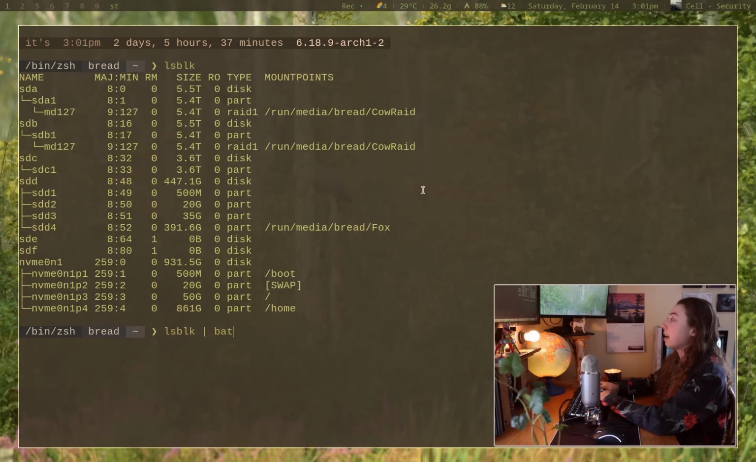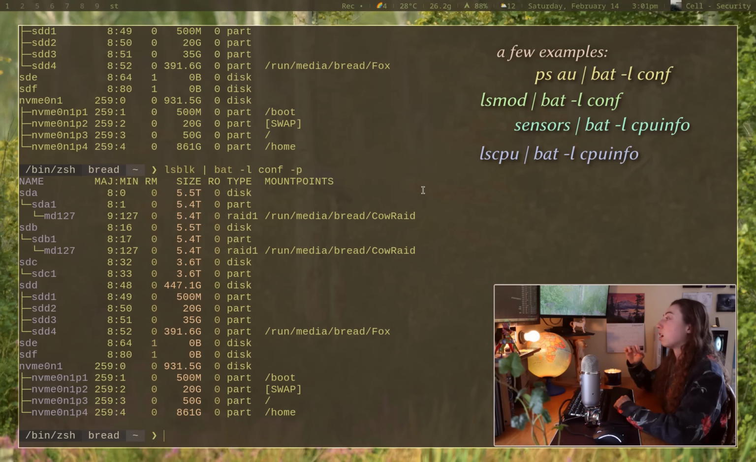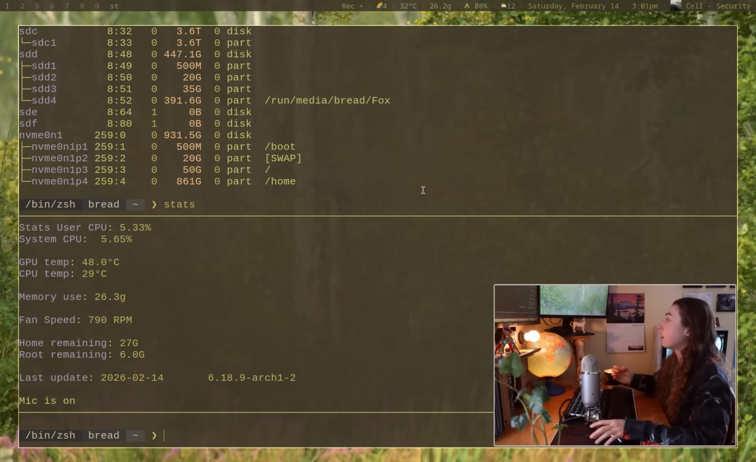I can pipe this into bat and I can just do -l conf, so the config language for that syntax highlighting. I'm going to do a -p flag to make the output plain, and there we go. I now have colorized output of the lsblk command. And the best part is, this works with a lot of different commands. Almost all commands, you can figure out a syntax highlighting language that you can use with that command to get output like this. You can also use it in stuff like your shell script. So I have a little stat script that I have, and I'm just using bat to colorize that output there, which makes it so much easier to parse through.